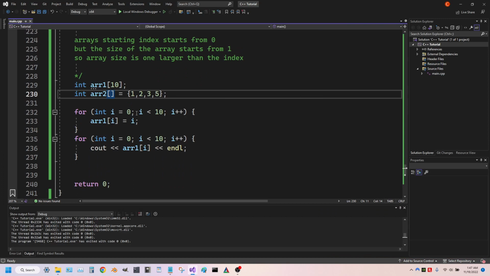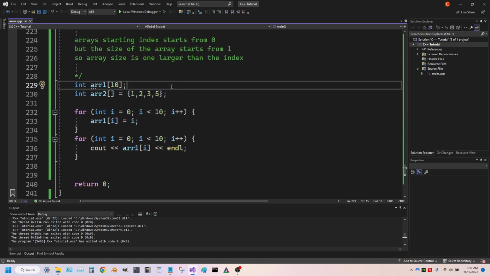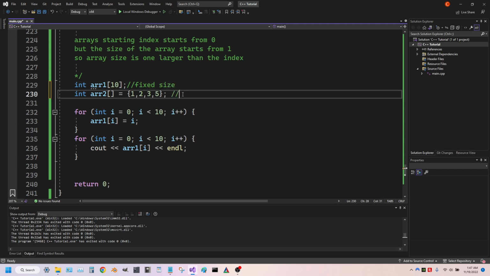Now this means that the size is fixed based on the number of data applied or set.